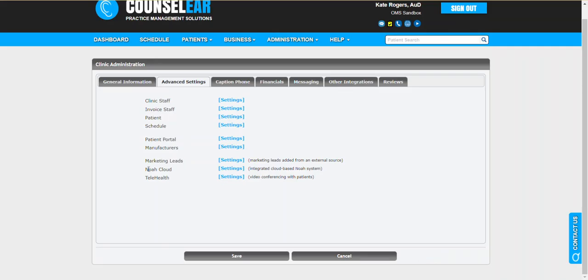And some other options here like activating Counselor Cloud. Telehealth by default is activated. You could deactivate it if you wish. There's no charge for telehealth. It's HIPAA compliant. It's unlimited. So very likely you would just leave it activated unless you had some other reason to take it off.